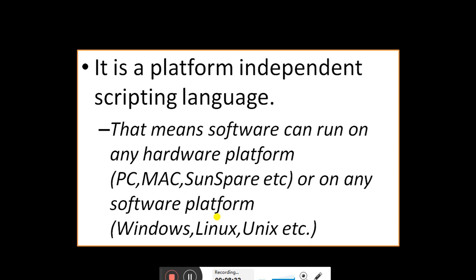It is a platform independent scripting language. Now here we are going to talk about hardware platform and software platform. Hardware platform means on PC, on Mac system, on Sun Sphere. These are examples of hardware platform, so you can execute your program on any hardware platform. And for software platform, we are talking about operating systems. So you can use any operating system to execute your program, like Windows, Linux, Unix, etc. So you can run your JavaScript program on any software platform.